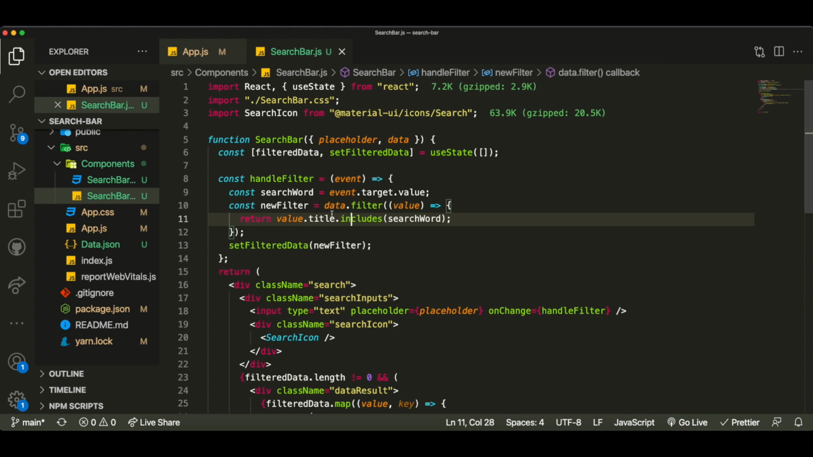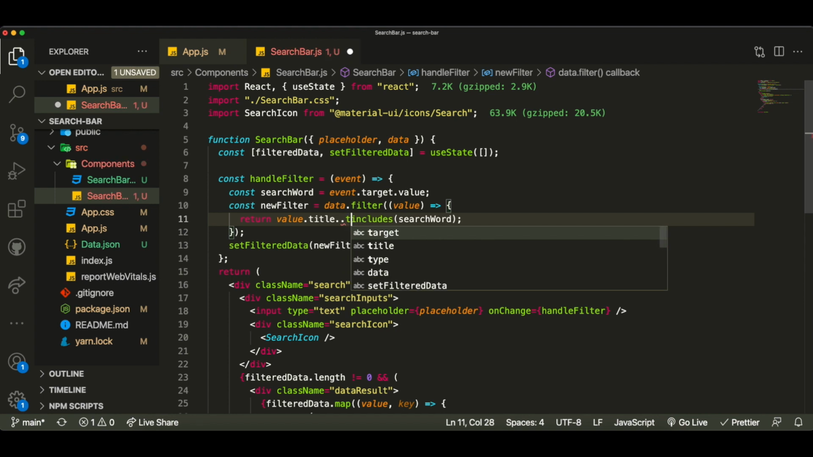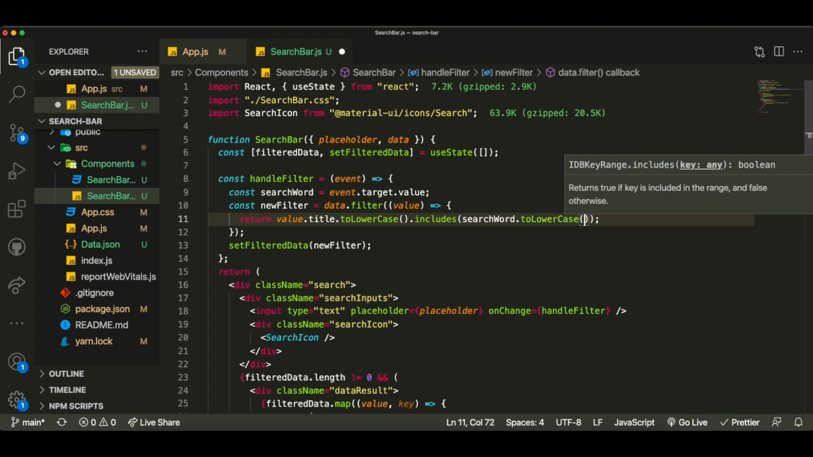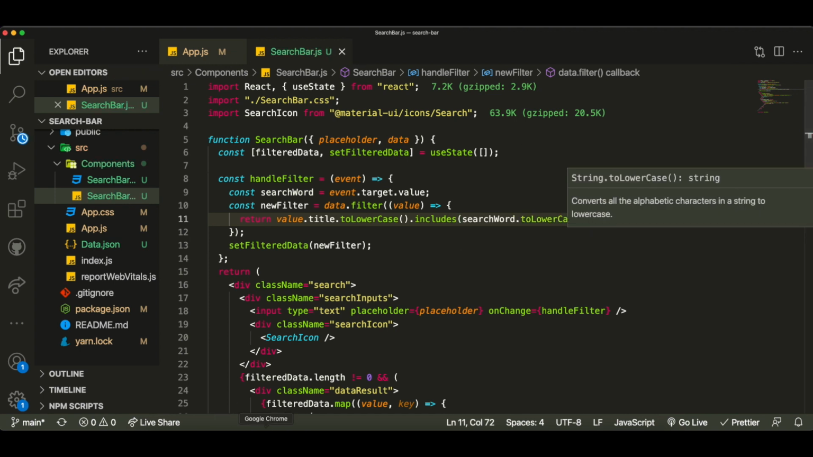So what we do to fix that is before we actually ask if it includes the search word, we want to convert both the title and the search word to lowercase or uppercase. In our case, let's just convert both of them to lowercase. So I'll just say dot toLowerCase like this, which is a JavaScript function which converts a string to lowercase. And then for the search word, I'll do the same thing. I'll convert it to lowercase like this. And now that we have both of these done, we can actually start searching for the books again.